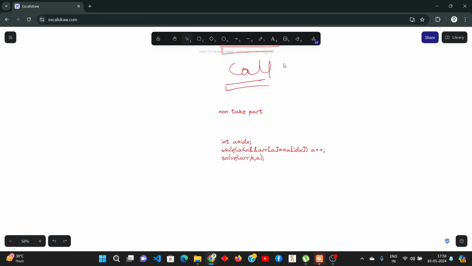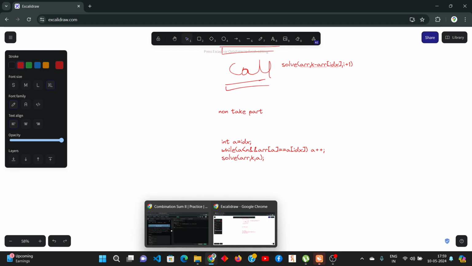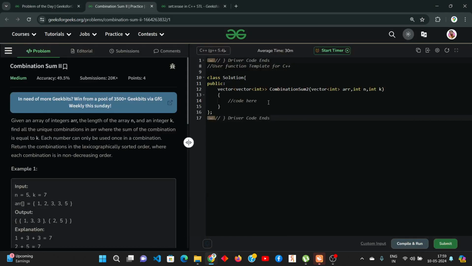And for the take part, we will just use solve. Array will be there, k minus array of idx position, and obviously idx plus 1. Why idx plus 1? Because we are considering that element. So we are considering idx plus 1 because we have to move forward, right? So that will be the overall approach. Let us try to code it up. Let us go back to the console.